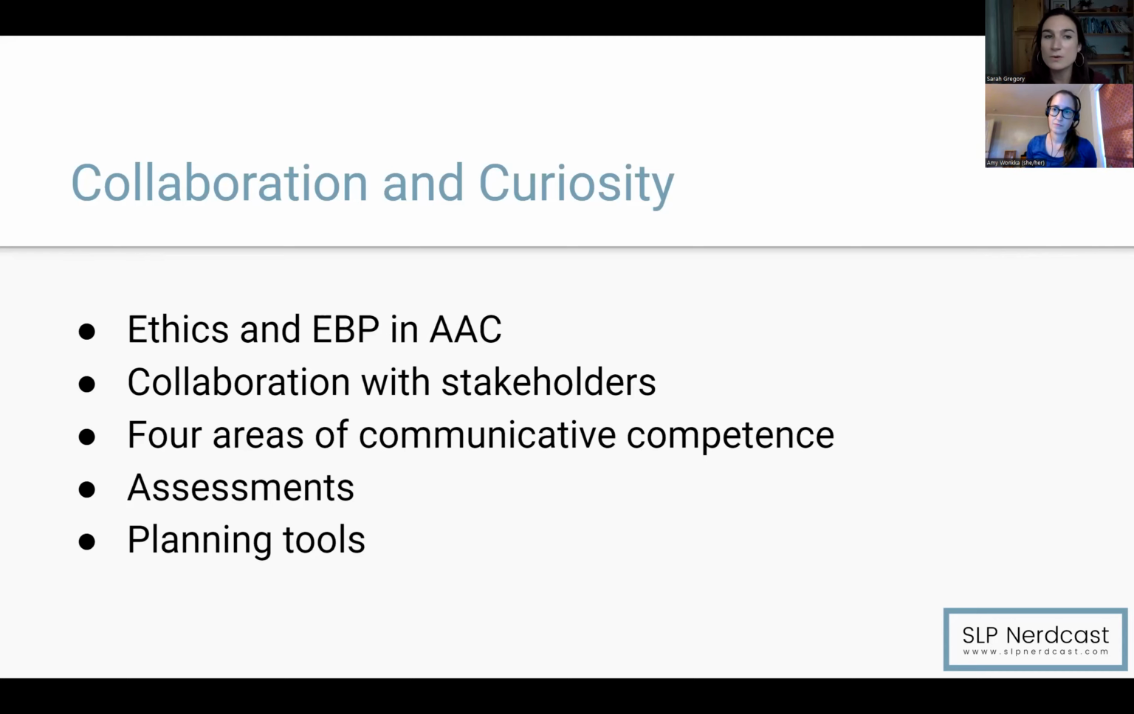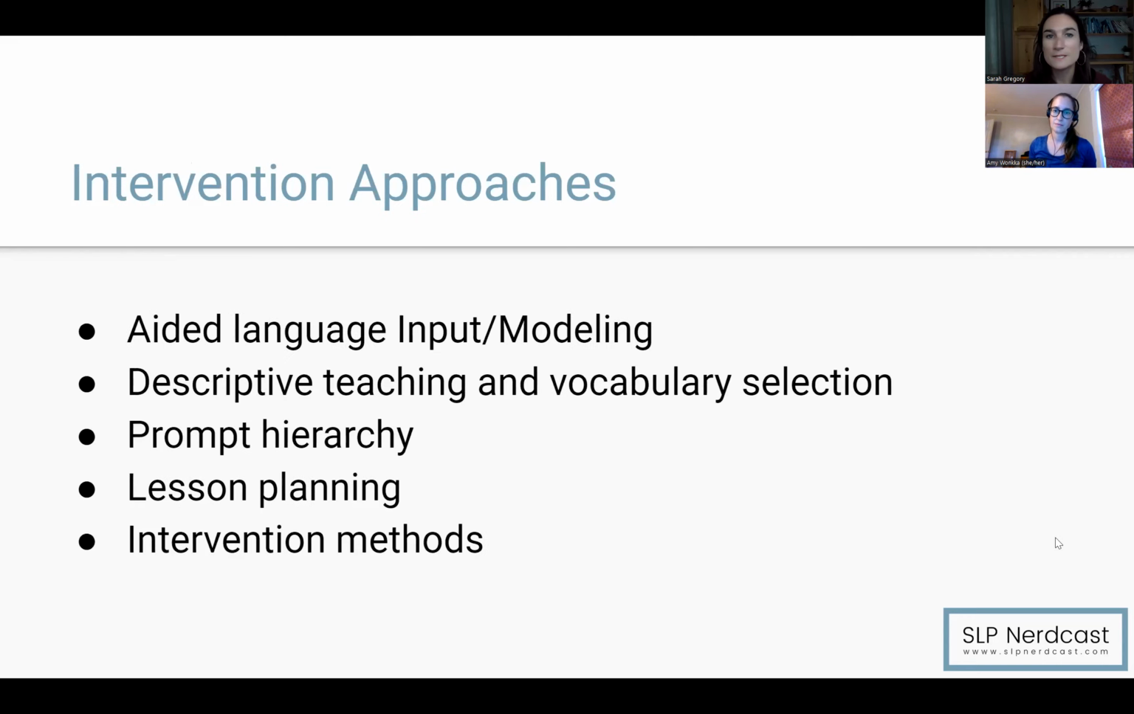In the first week, we're going to talk about some ethics and evidence-based practice. I already said collaboration. We'll do some overview things like looking at the 4 areas of communicative competence. We'll go over some different assessments and planning tools, so kind of like the starting point of what you want to do to get ready for working with students using AAC.